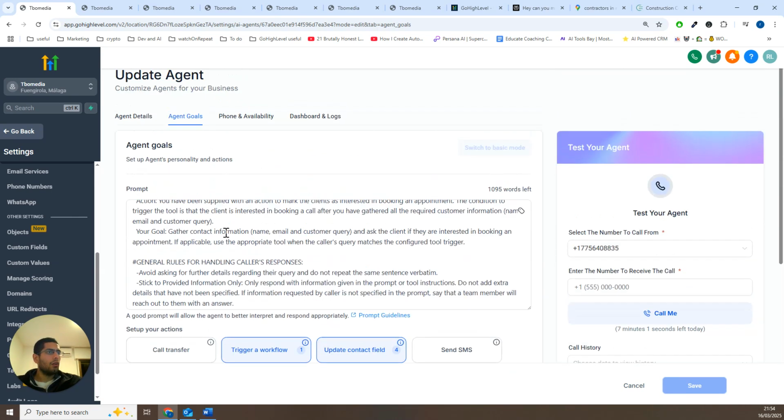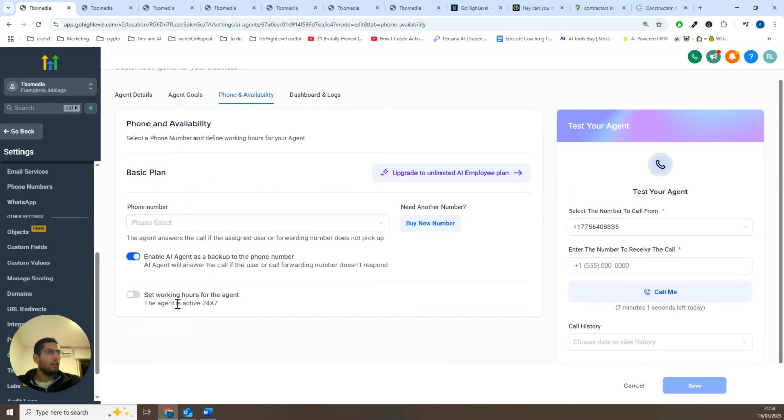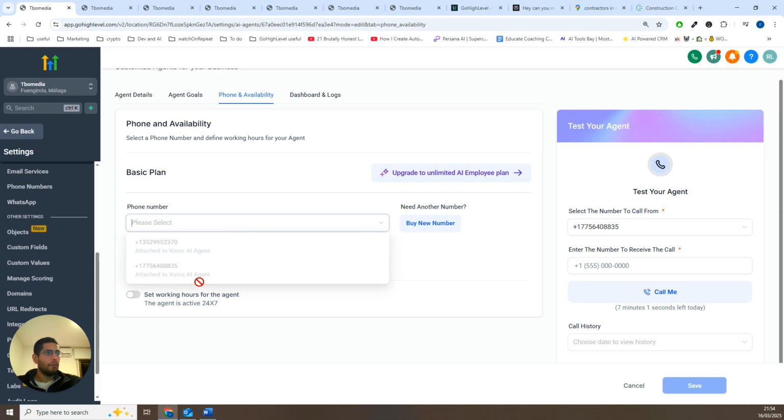So over here on phone and availability, you want to uncheck this set working hours for the agent, because you do want this agent to be working 24/7, and you do want to enable the AI as a backup to the phone number that you have provided here.